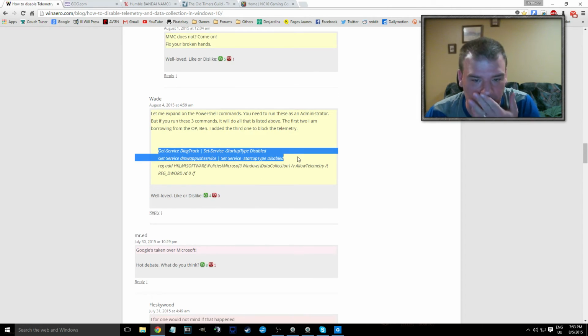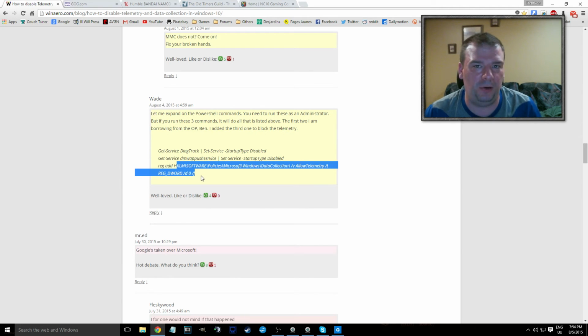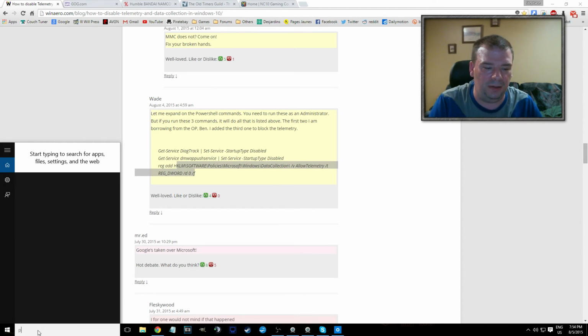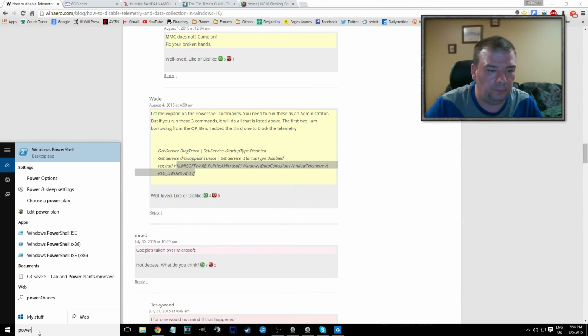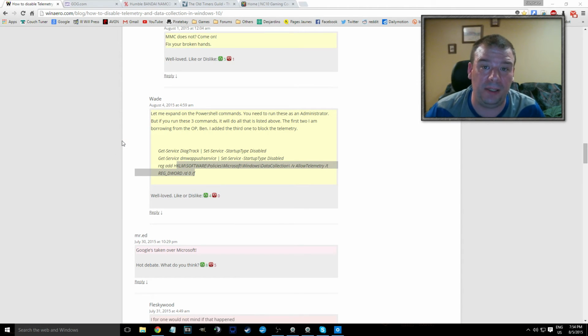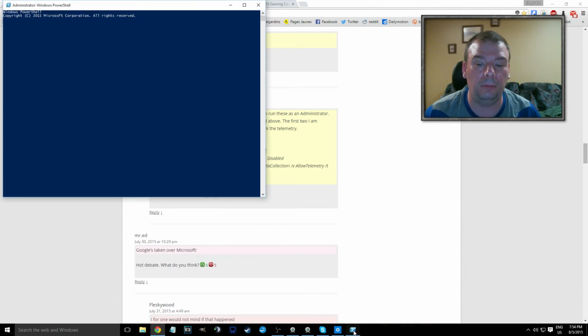The first two are making the telemetry disable. The third one blocks the telemetry because I don't trust Microsoft. So how do I do that? Or how does it do that? It tells you right there. Let's look for PowerShell. It's right there. Right click, run as admin. You need to run as admin because it's just not gonna work if you don't do that. All you gotta do by this point is copy right there, right click with my mouse, press enter.